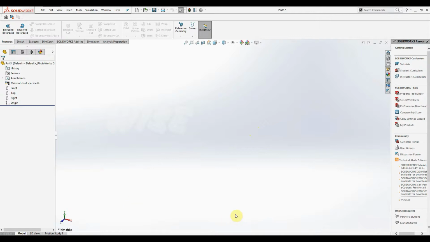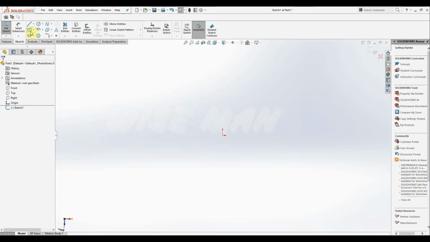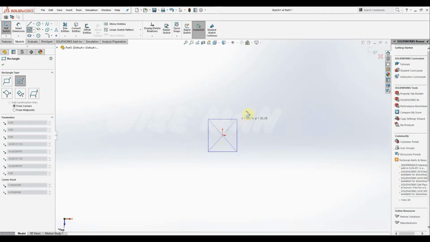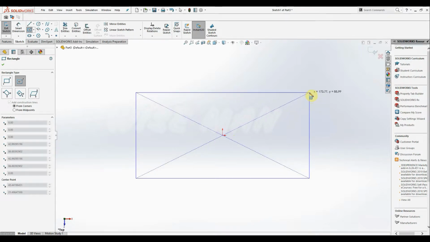So we are going to see how you can use the draft option available in Solidworks. So let's start by making a sketch first of all. And as you know, the draft can be used to create an inward slope or an outward slope.